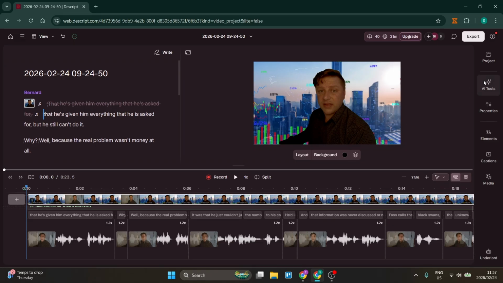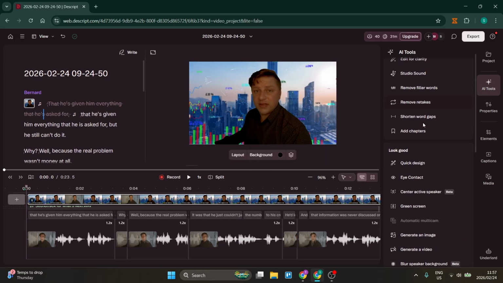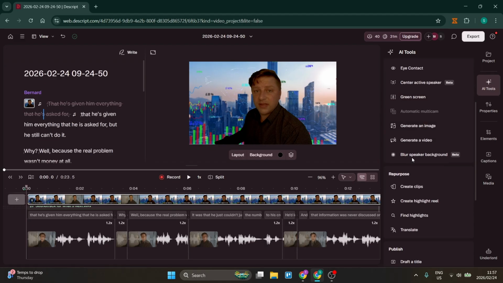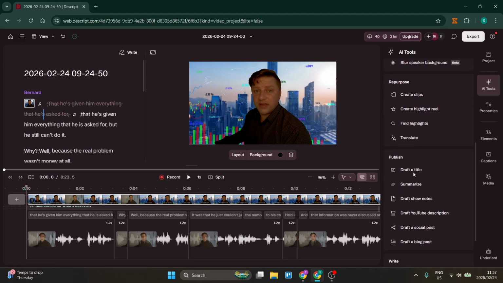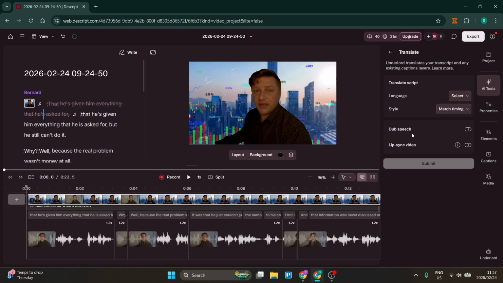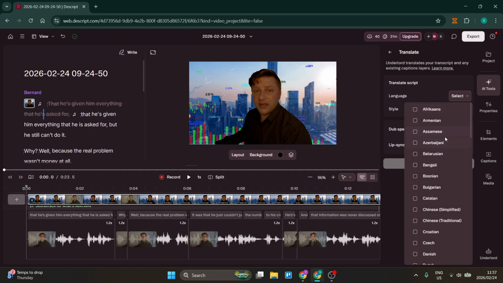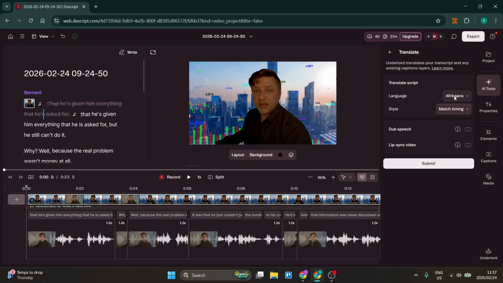On the right hand side, simply go to AI Tools. As we scroll down over here, you will see the Repurpose tab and you'll find Translate. Go ahead, click on this. You can now see that there's a translate script. So we'll see language. Go ahead, choose the language that you'd like to choose. I'm going to choose this one.